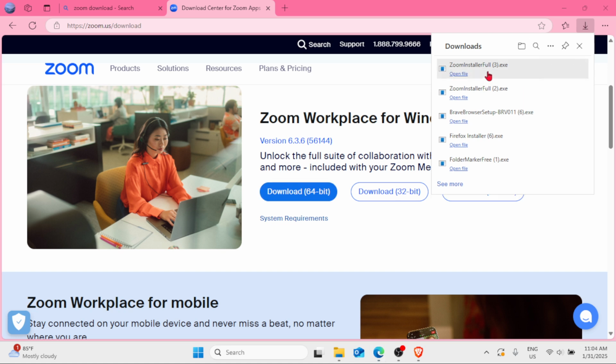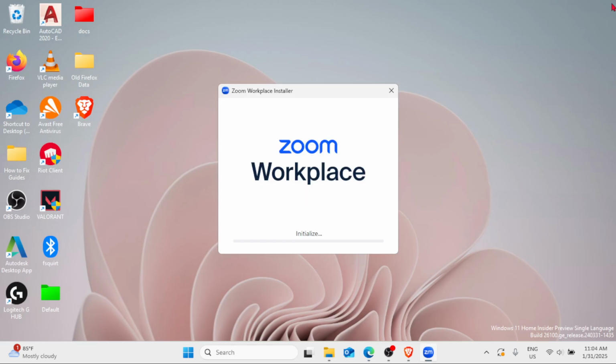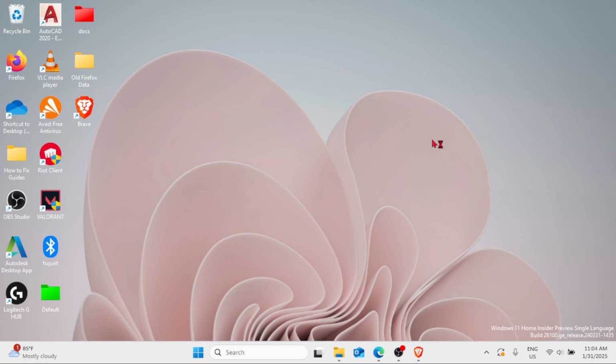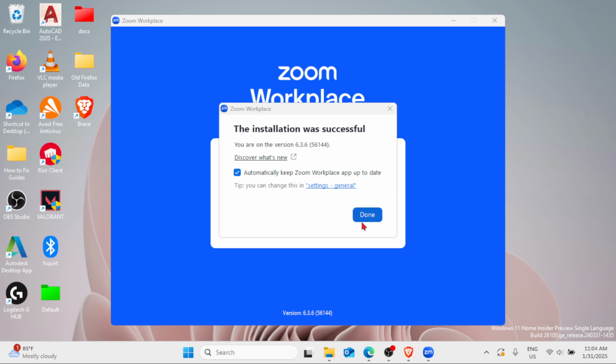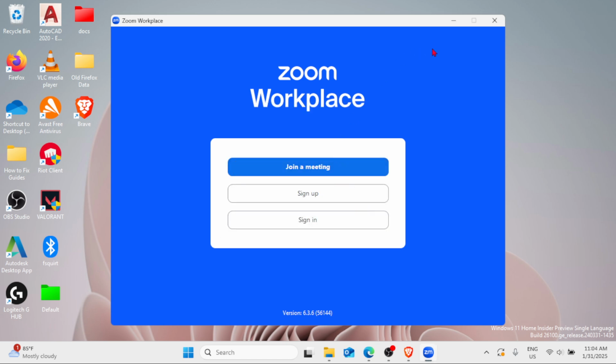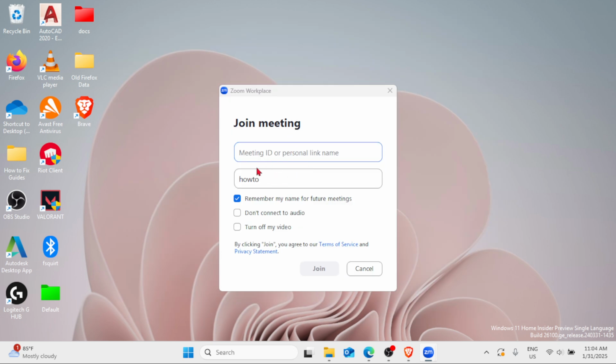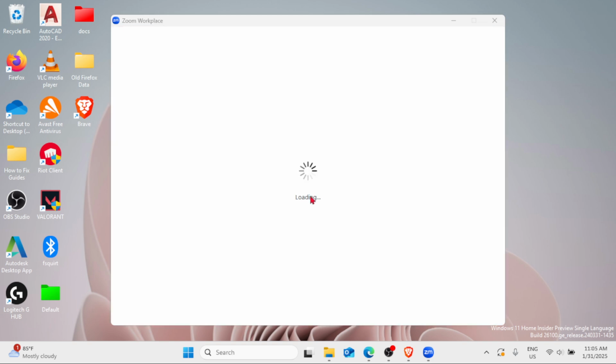Once done, double click and then just simply close the Microsoft Edge browser. And let's just wait for this to be installed on our Windows. Click on Done. Now here, the Zoom application has been downloaded onto our Windows. If you want to join a meeting, just simply click on join a meeting and you have to enter here the meeting ID. Or if you want to sign up, then you can simply do that.